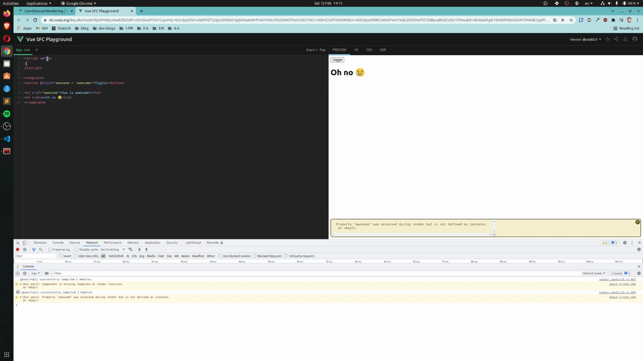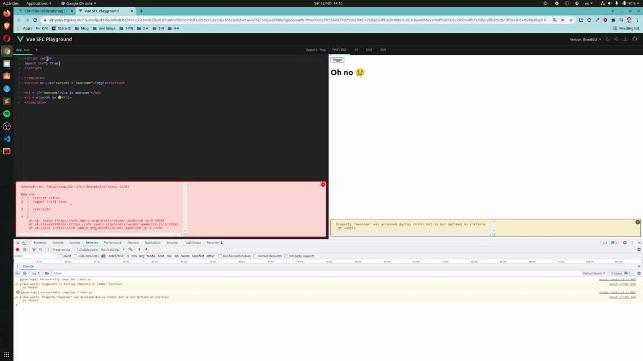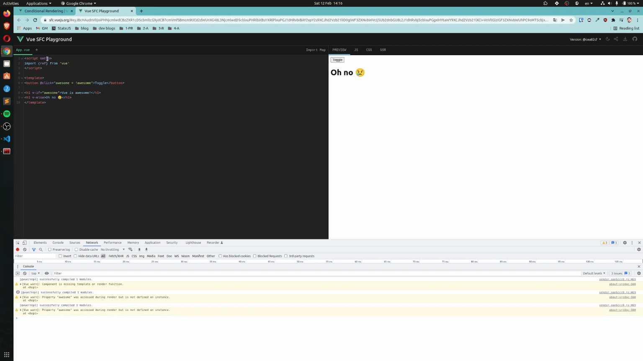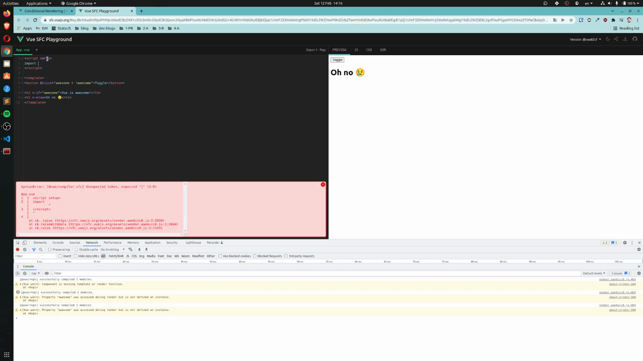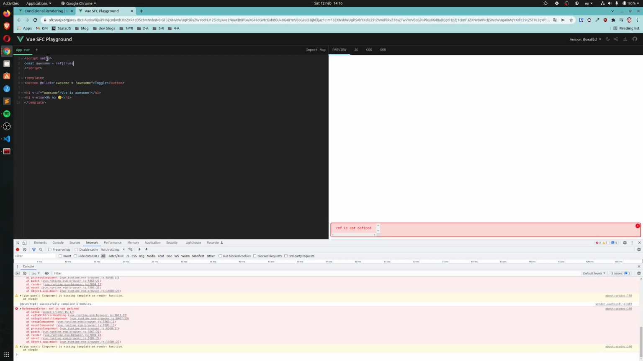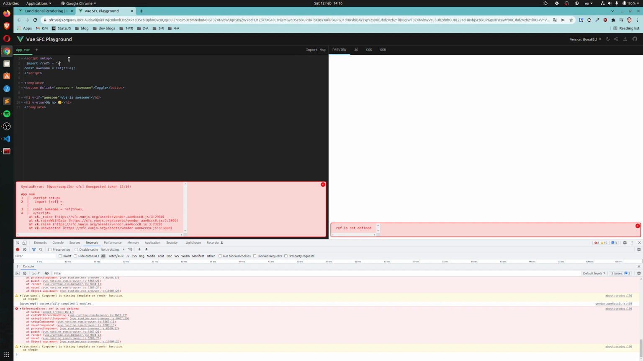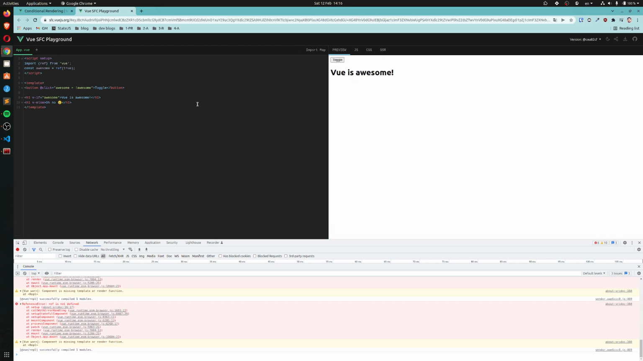But if we do, well, we have to import ref from vue, I think. I don't think we need to import ref here inside the setup. We have const awesome is a ref with initial value true. All right, ref is not defined. We do have to import ref here from vue. Or we have to, no, wait. Ref is not defined. Import ref from vue. There you go. Vue is awesome.